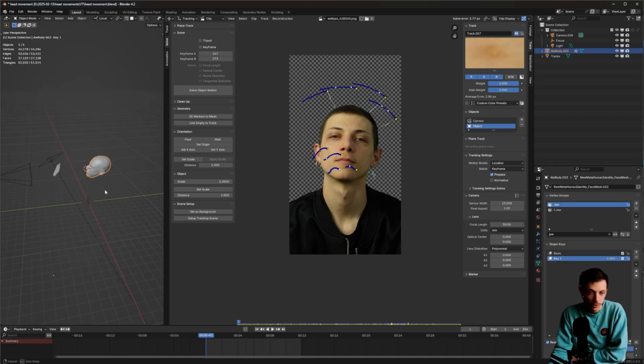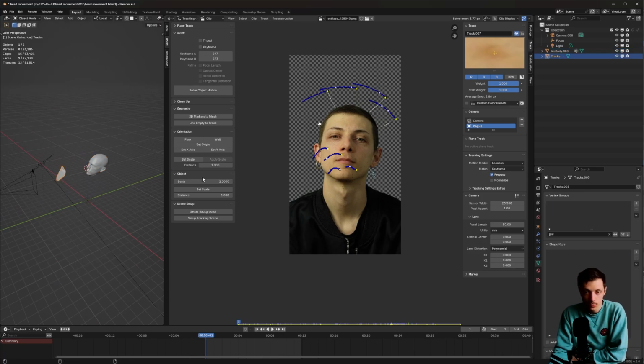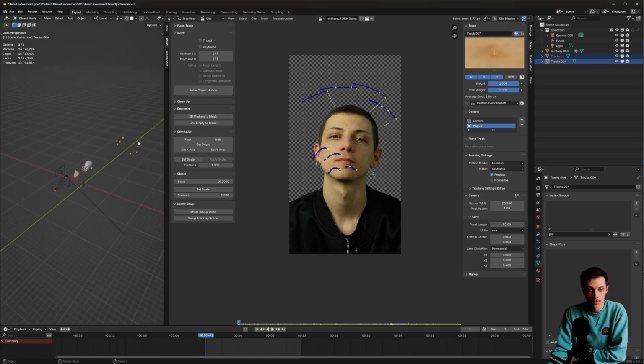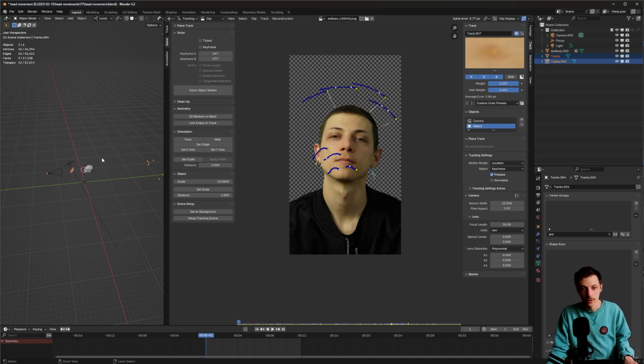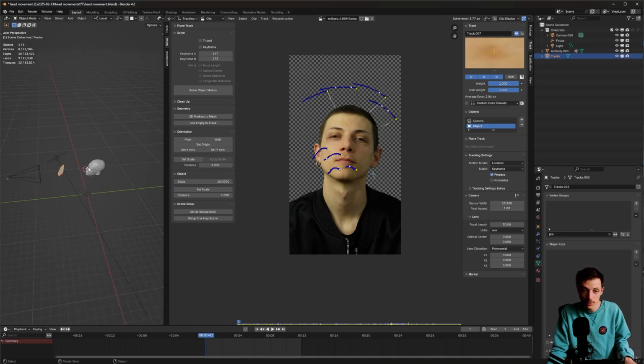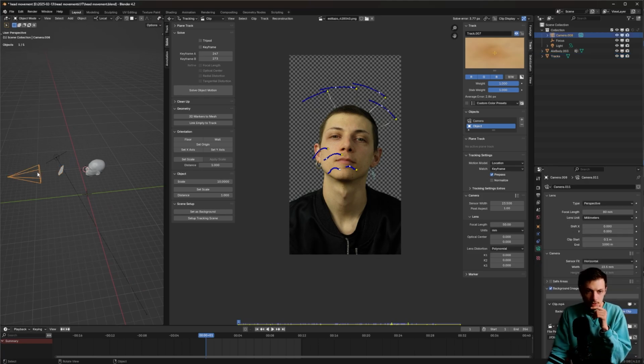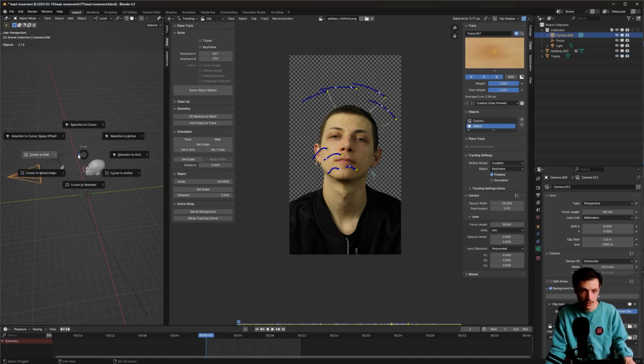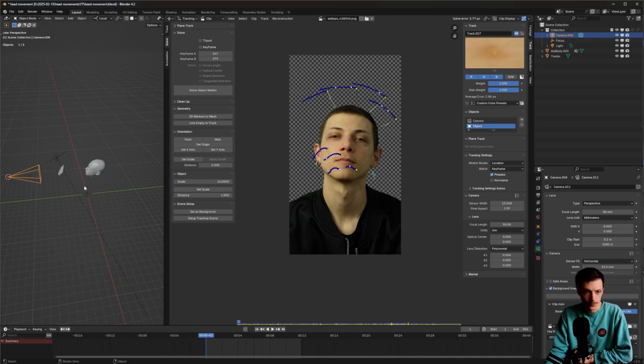So there are 2 options. One is before doing this, you can change here the scale in object. So if I go to, for example, 10, the markers are back there. So you can just change this number until the markers are on the face. But what I prefer doing is going to the camera, Shift S and cursor to selected.